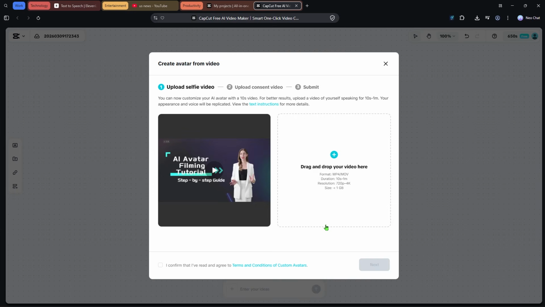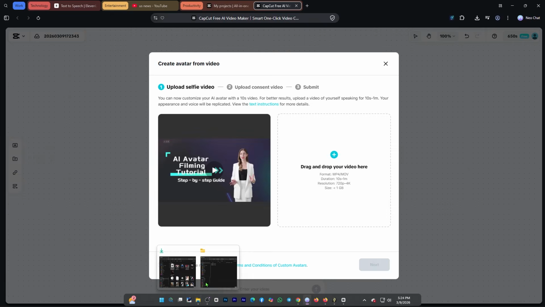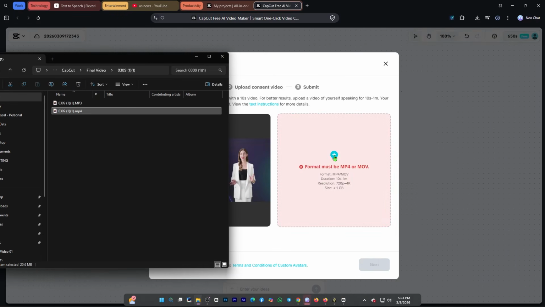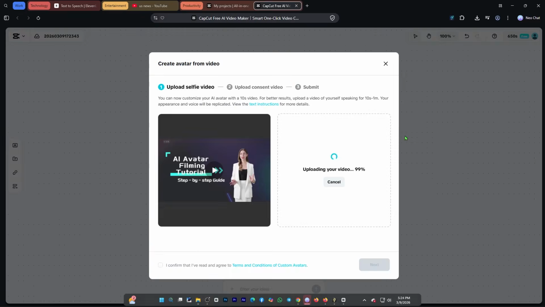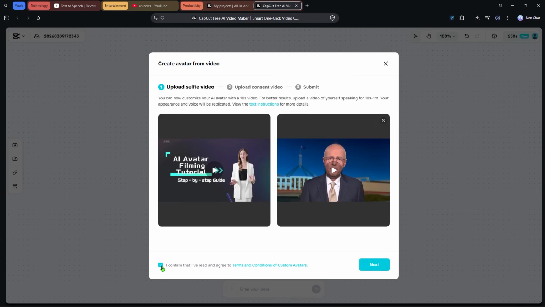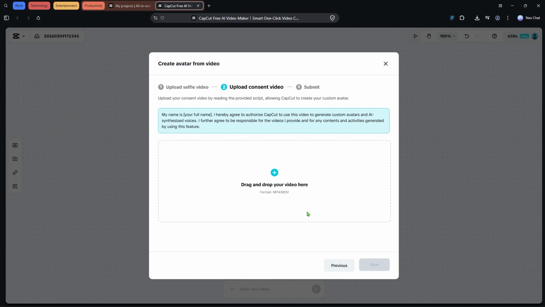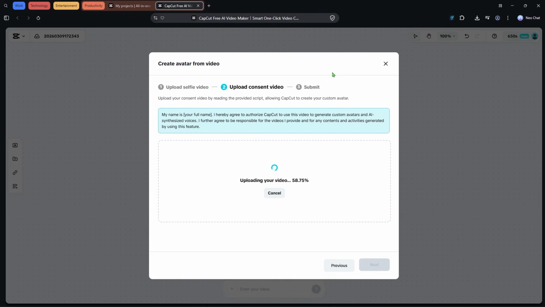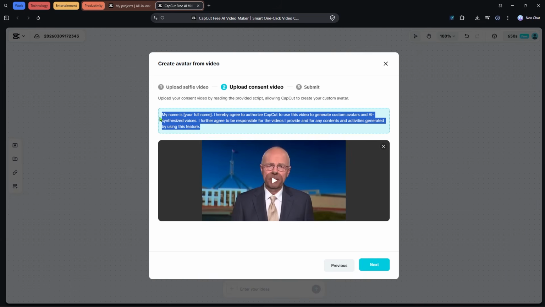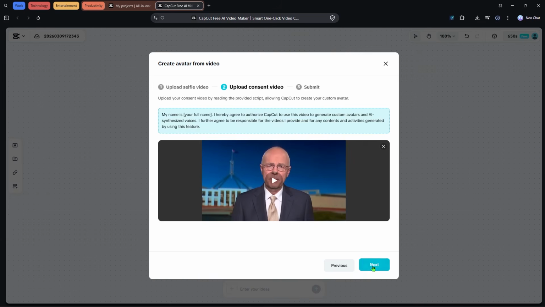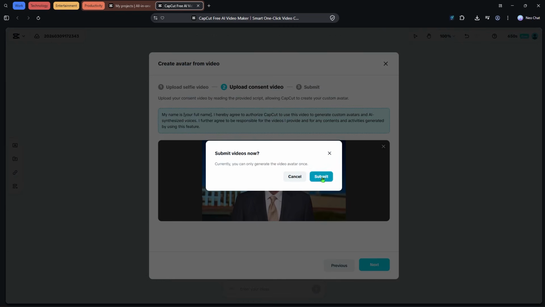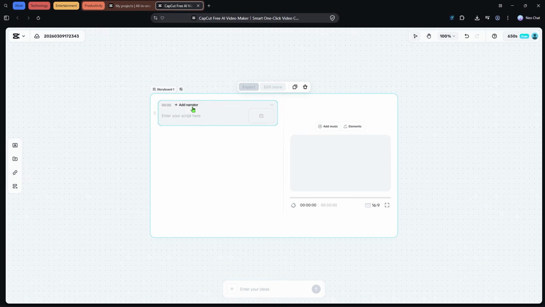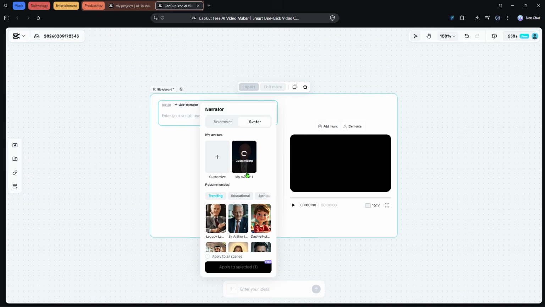Now, CapCut will first ask you to upload a selfie. You don't actually need to upload a selfie here. Instead, just upload the video clip we prepared earlier. Check the box to agree to the terms and conditions and hit the Next button. Next, CapCut will ask you to upload a consent video. You can simply upload that exact same video clip again. Once the upload is complete, click Next one more time, and finally hit the Submit button. Now, just hang tight for a bit. It usually takes about 2 to 3 minutes to generate the avatar, so please be patient.